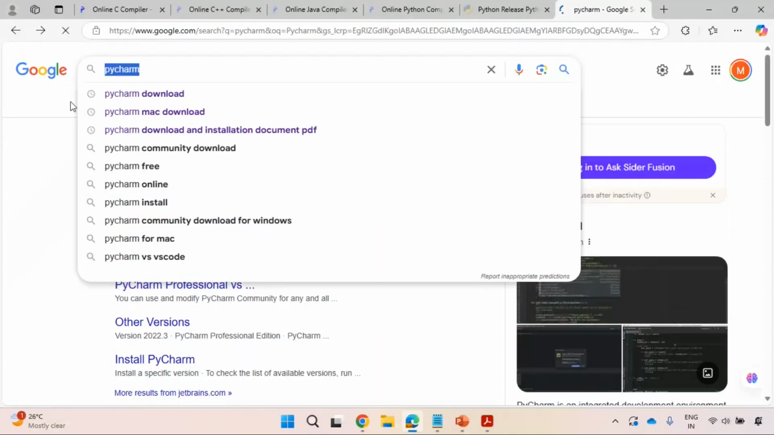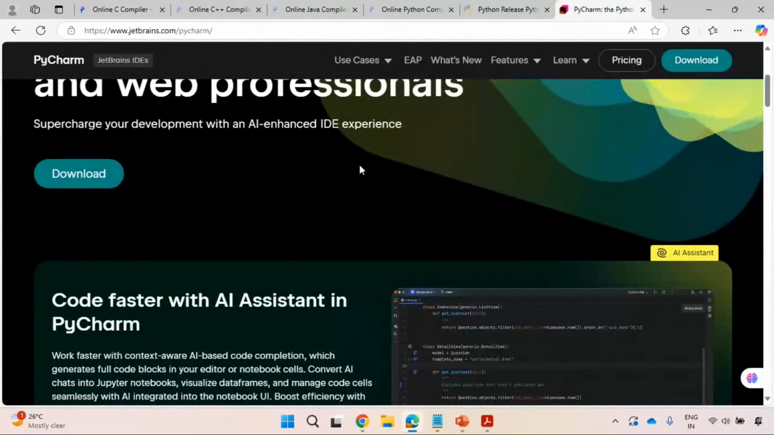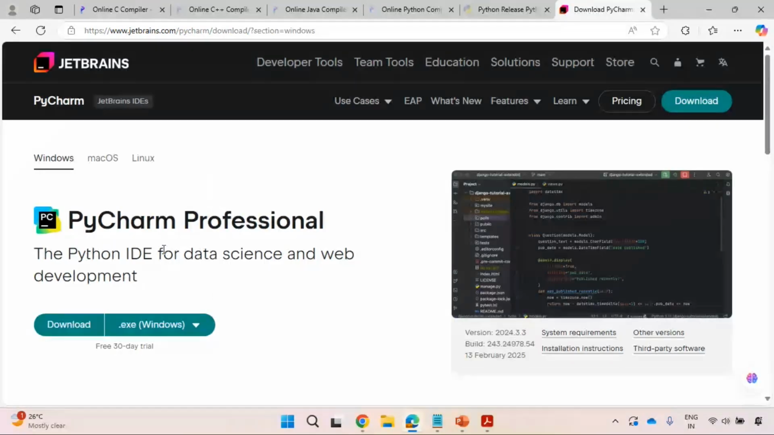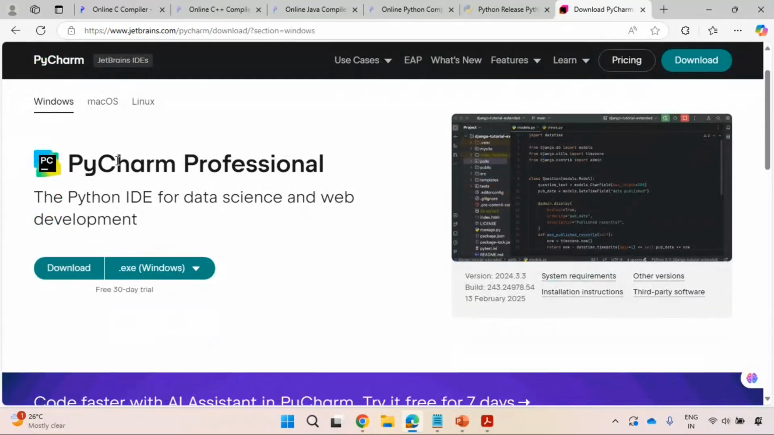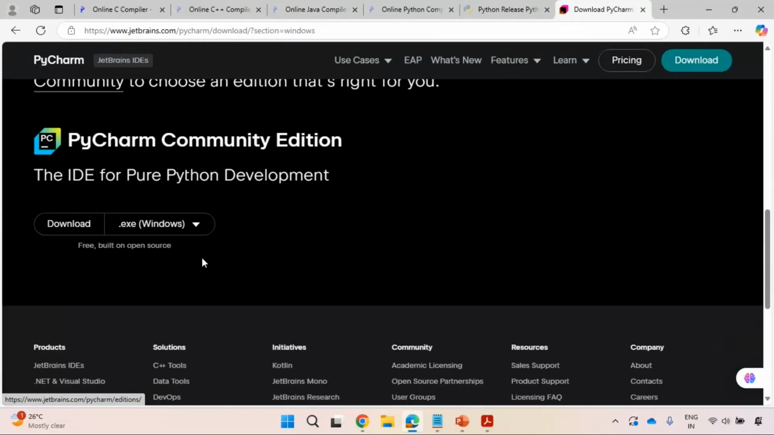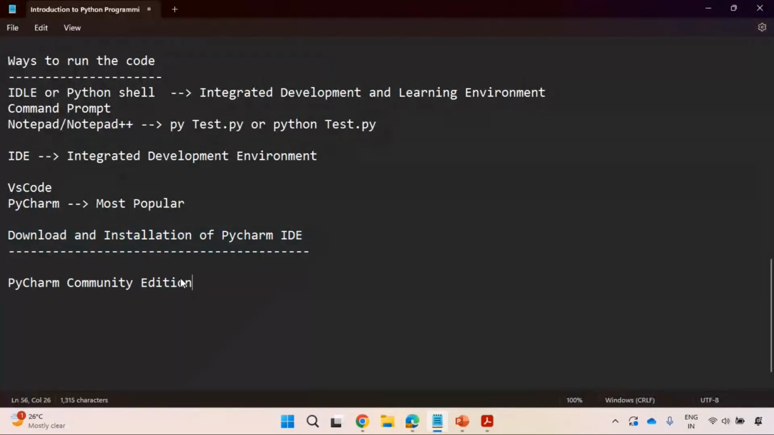Again, let me show you this. Search for PyCharm, click on this official link. Once you click on this, you will land on this page. Click on download. Once you click on download, you land on this page. PyCharm Professional, you can see. When you scroll down, you can see PyCharm Community Edition. This is what we are interested in.